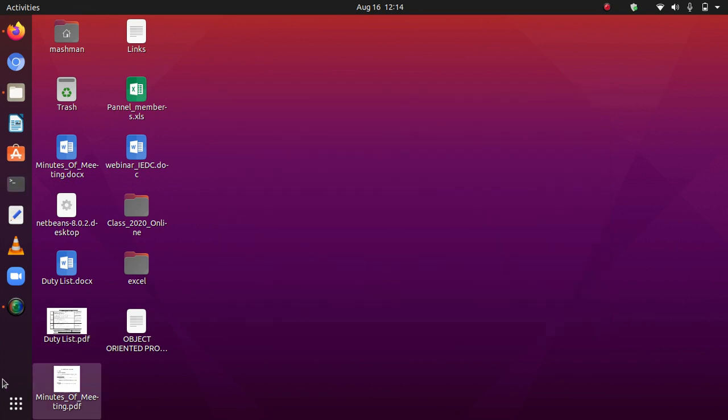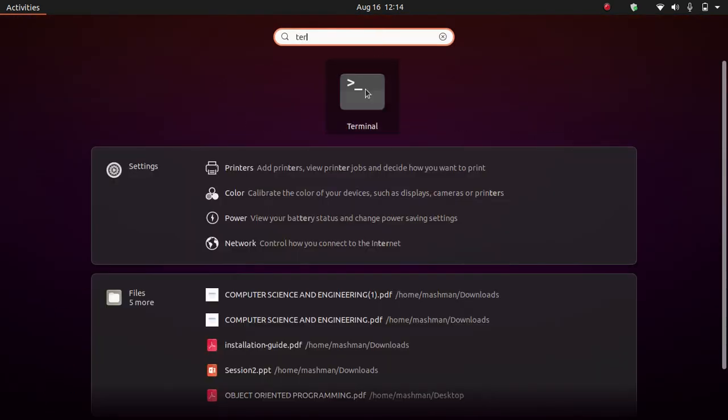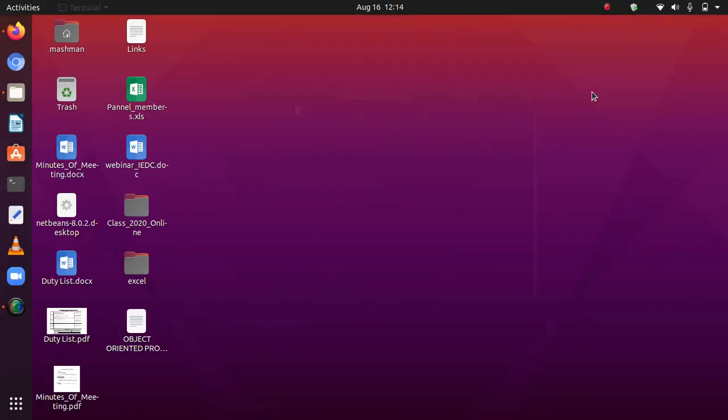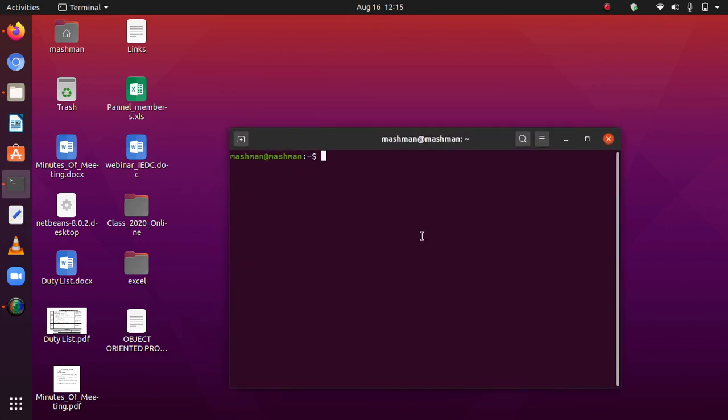You can open the terminal window by using the Show Applications icon. In that window, just type terminal, then the terminal will open. Otherwise you can use a shortcut key, Ctrl+Alt+T, not Alt+Delete, Ctrl+Alt+T, then the terminal will open.